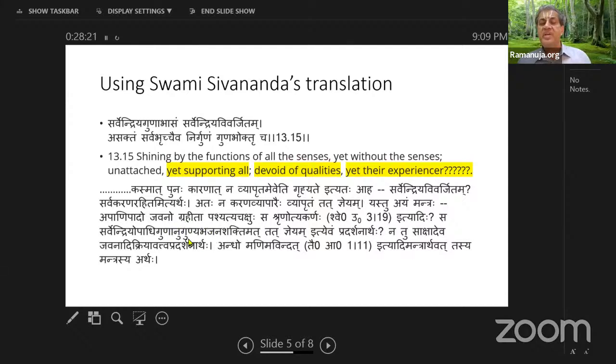All this activity is superimposed on that Brahman. It is not truly Brahman's nature. That is the idea here. Na sakshadeva yavanadi kriyavatva pradarshanata. He does not have actions of any kind. Brahman is still. Ando mani avindata means a blind man knew about the money or the jewel. It is a Taittiriya Aranyaka statement. It is a strange statement. How can a blind person know about a jewel? No, he cannot. But in a similar way, you have to say that Brahman does not have any actions. Ityadi mantra arthavate tasya mantrasya artaha.